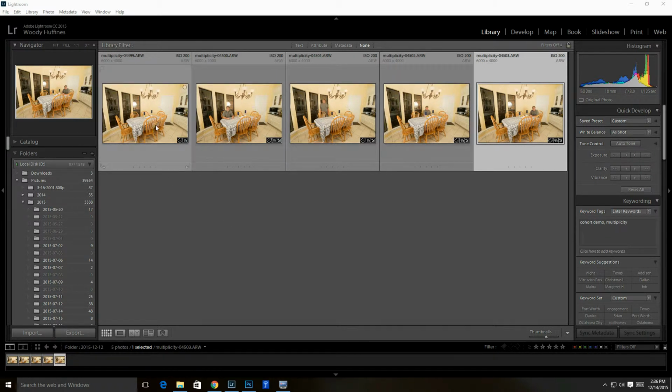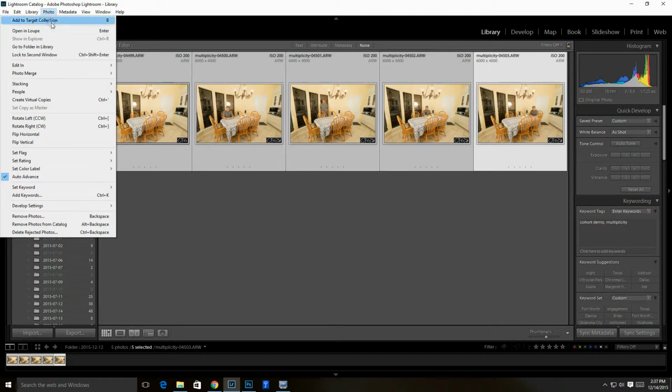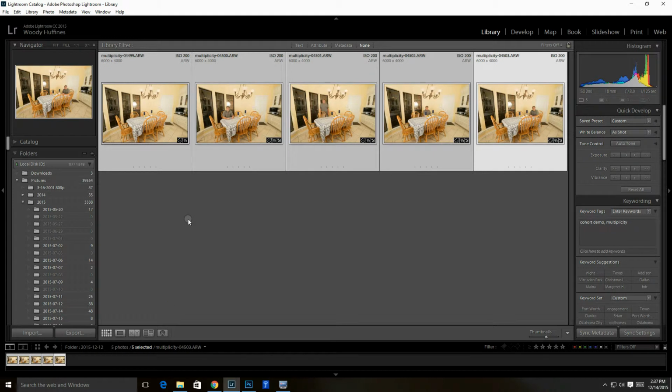Two things I do in Lightroom. First is to select all of the images. The photo menu and develop settings, match total exposures. In this case, it's probably not necessary since we were lighting it. We were indoors. There's nothing about the lighting to change. If it's an outdoor picture, you may have some differences in lighting. If you match those exposures across the frames, it'll give you a more consistent base to work with.